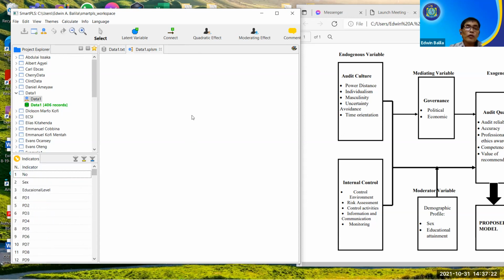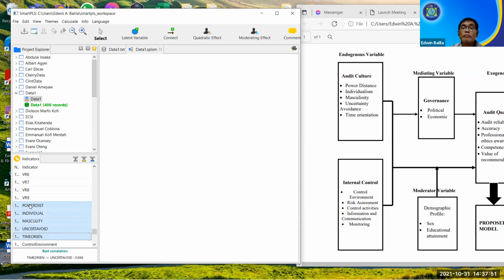So what we are going to enter here are the dimensions. What are the dimensions under audit culture? Power distance, individualism, masculinity, uncertainty avoidance, time orientation. That's the one we are going to look at here. Where is that? Down below. Oh, I saw it. Power distance. Okay, maybe I will highlight this one. 1, 2, 3, 4, 5. Okay, then I will drag this over here.